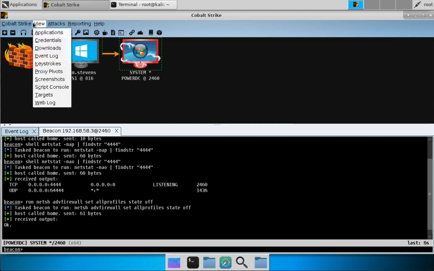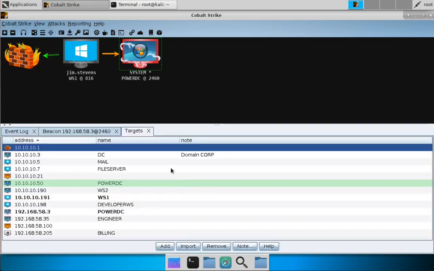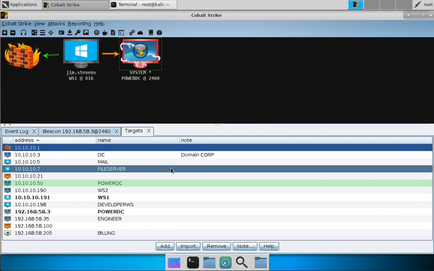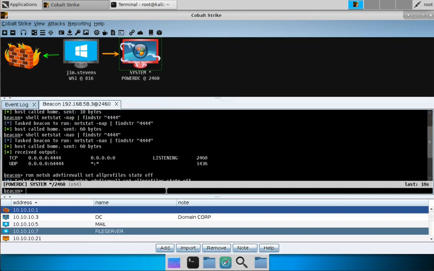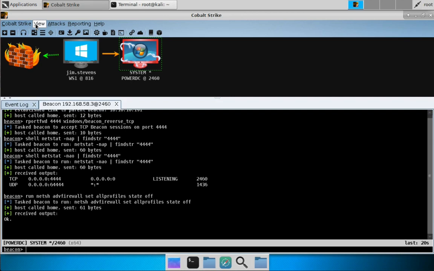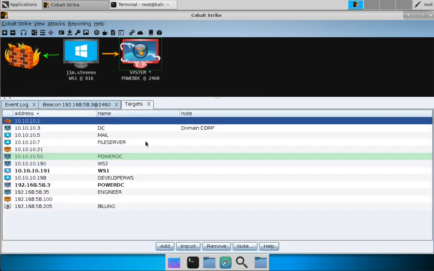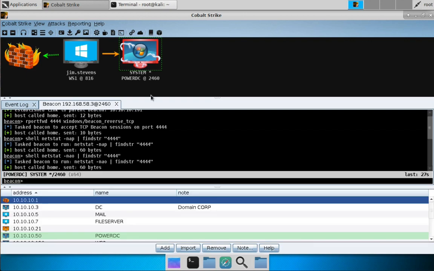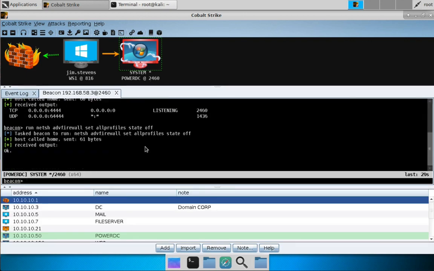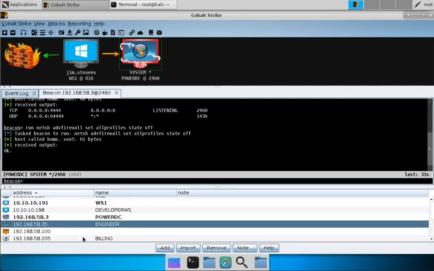Let's do this. Let's go to View, Targets. Let's do Control B to dock this tab to the bottom of Cobalt Strike. By the way, to get rid of that tab, use Control E for empty. So Control E gets rid of it. And if we go to View Targets, again, Control B puts it back. B is for bottom, E is for empty. All right, cool.